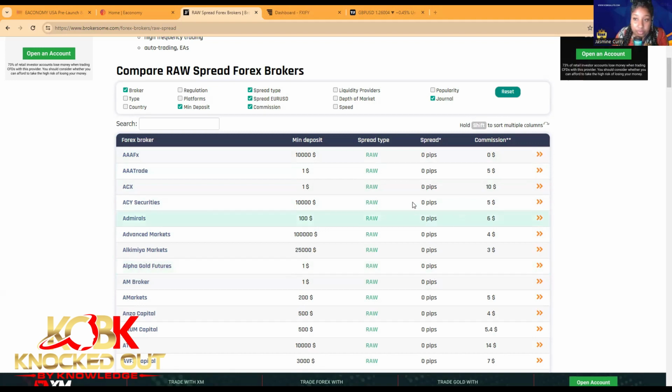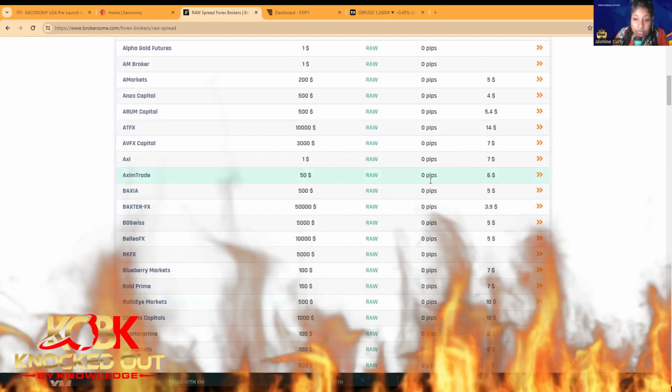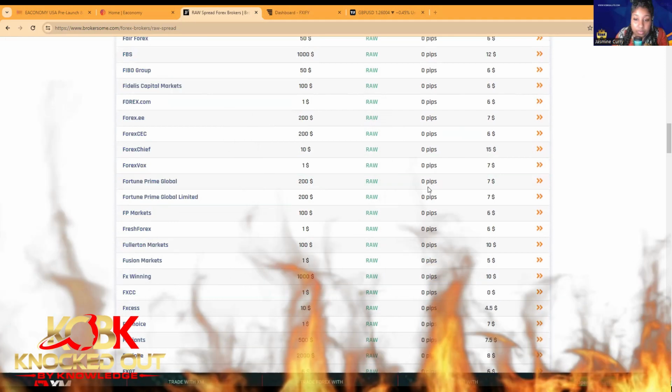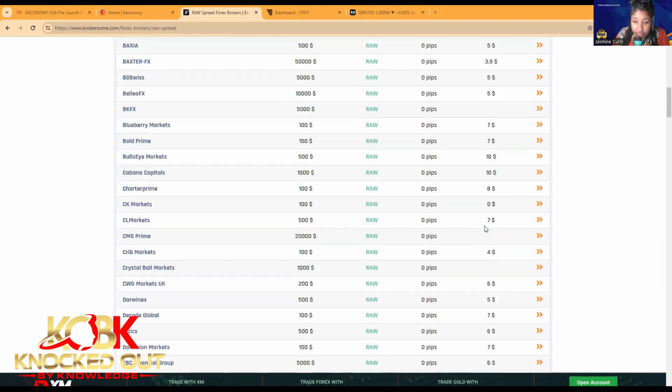I'm okay with that. And then right here is the spread type. We're raw. Then these are the different spreads that they're going over. You see a lot of these are 0, and that's what I like. And then right here is the commission. So this right here, no spread. If you clear this trade, you win this trade, they're going to charge you $10. They're going to take a $10 fee, which is fine. I'm okay with that. And as you guys can see, there's more and more.